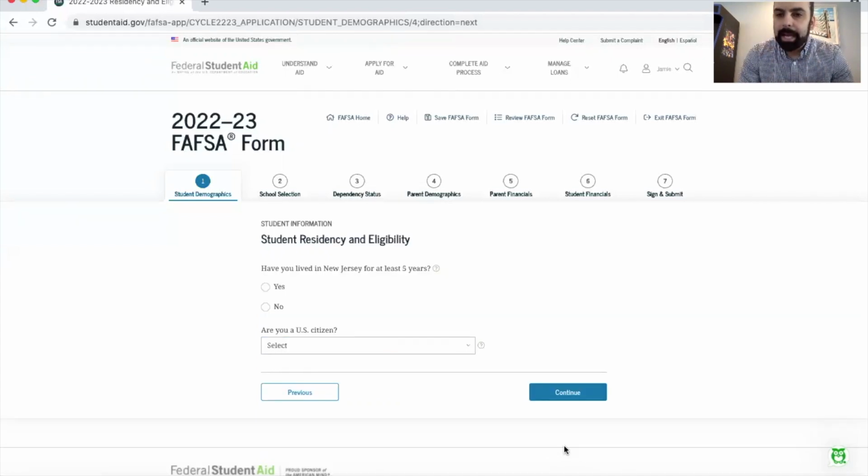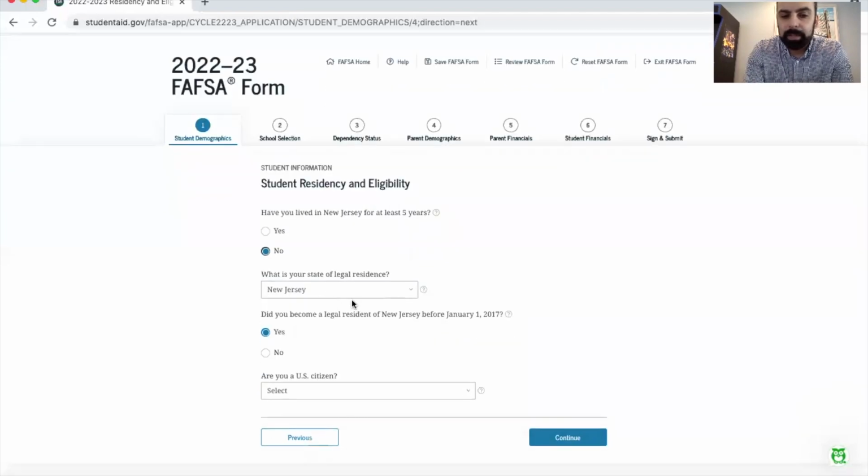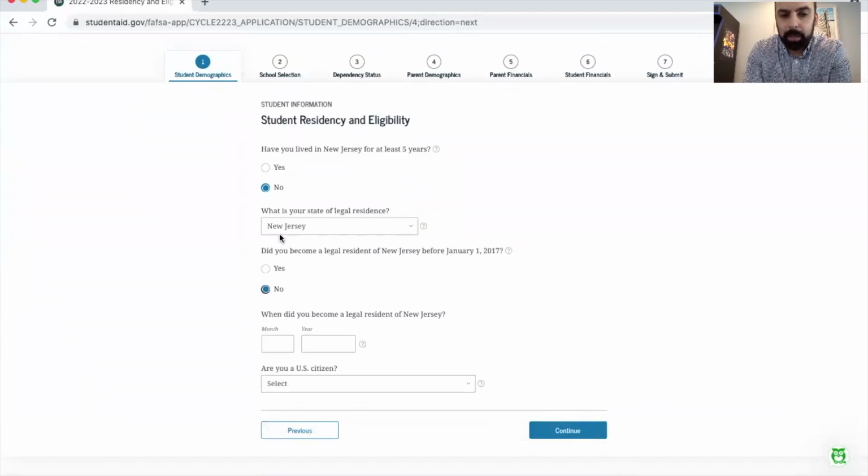The next section is going to ask about how long you've lived in the state you live in. For those who haven't lived in the state longer than 5 years, once you indicate no, it's automatically going to pop up a little box and ask, what is your legal state of residency? For me, it's New Jersey. If I indicated no here, it's going to ask how long I have been a resident. So if I click no and no, I'll basically tell them the time frame that I've been here.